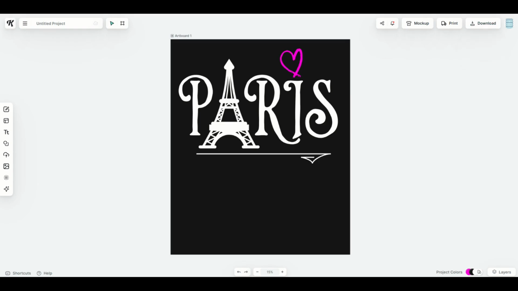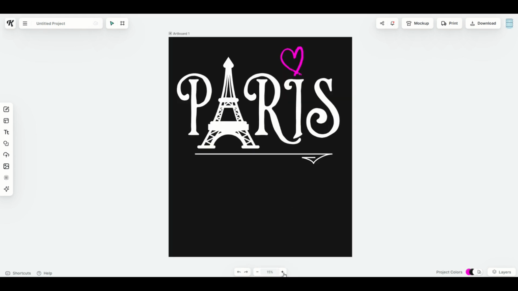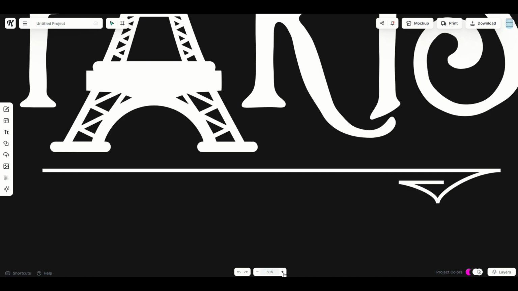I'm inside of Kittl. I've got my beautiful looking artboard and here's my design. Now you can zoom in or zoom out if you'd like to. It's down at the bottom. So I'm going to click this little minus sign. That's to zoom out. You'll see the whole artboard now become smaller. Or I can zoom in. And you'll see here now I can zoom in quite a bit.